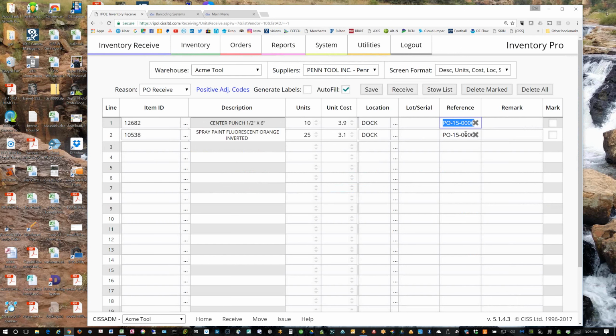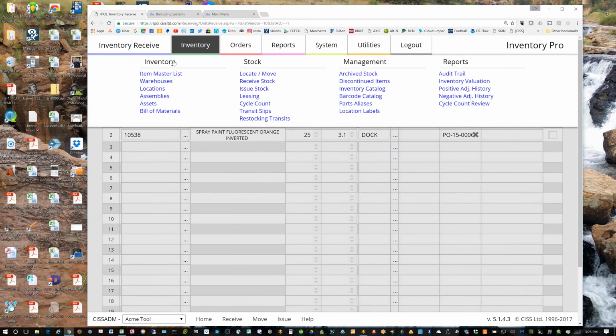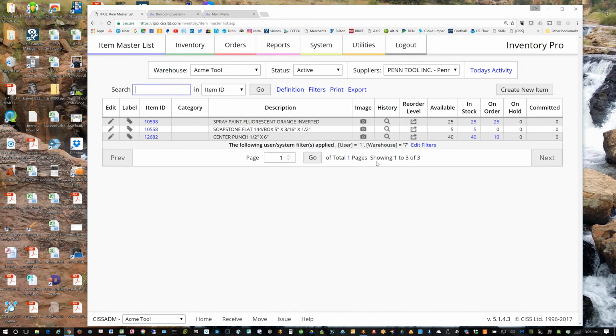So we keep the two in sync, but it's really important that Inventory Pro knows what's on order so that the next time somebody runs one of these reorder utilities, it takes into account what's on order. So if we go back to the item master list, you'll see these columns over here on the right: in stock, on order, on hold. The on order is what's on a PO.